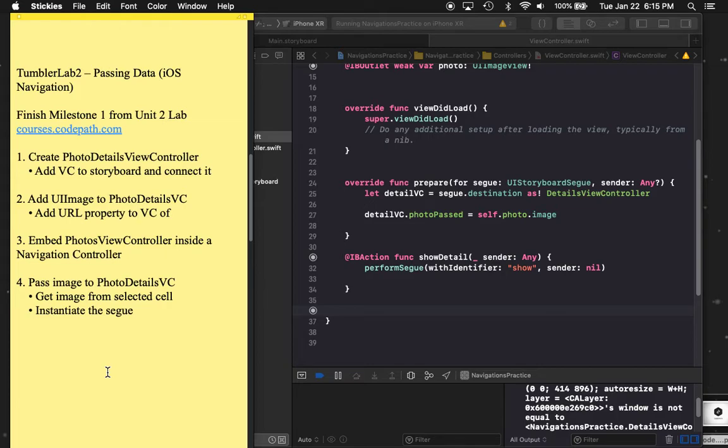View controller, and now we can drag and drop again. I already started doing this, so getting it's the cell. After that I deleted the video. So right here, this is literally what you do.